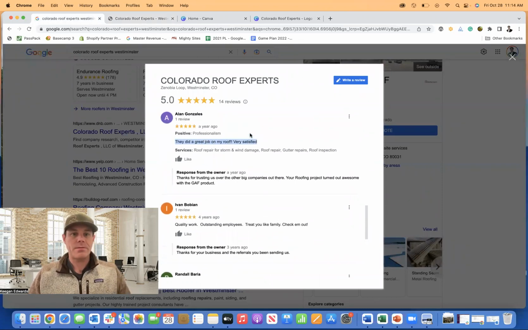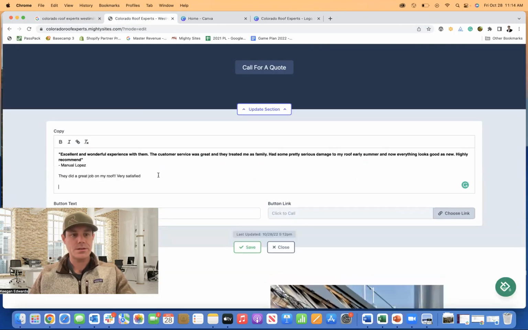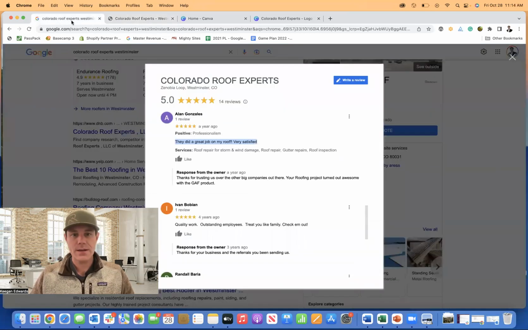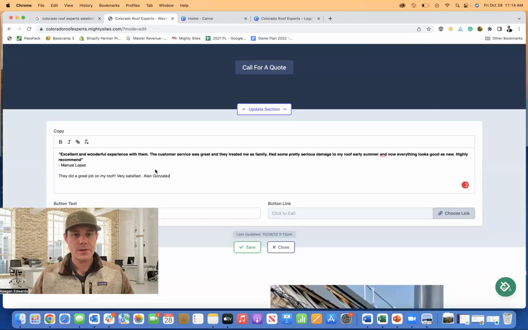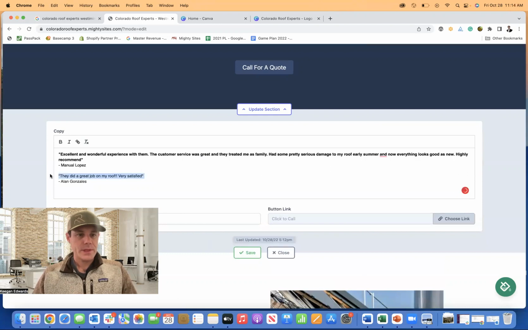They did a great job on my roof. Very satisfied. That's what everybody wants to hear, right? So let's just do that one. And that was Alan Gonzalez, I think was the person's name. Gonzalez with the S at the end. Okay. We'll put that in quotes so people know that's a review. And then I'll just put this right below it. I'll do the same thing and make this bold.